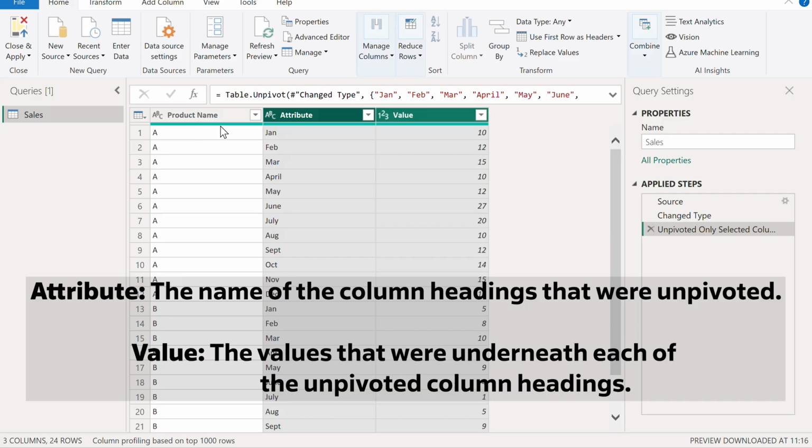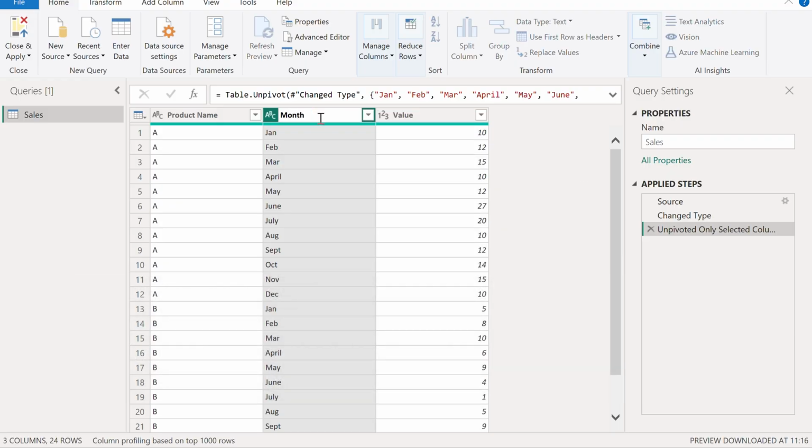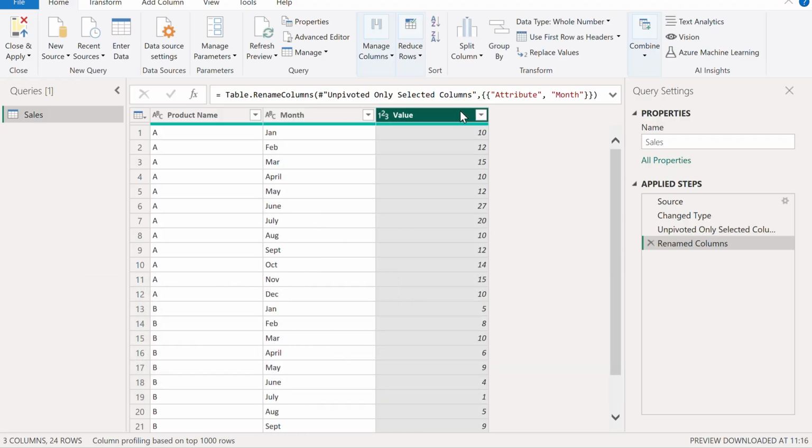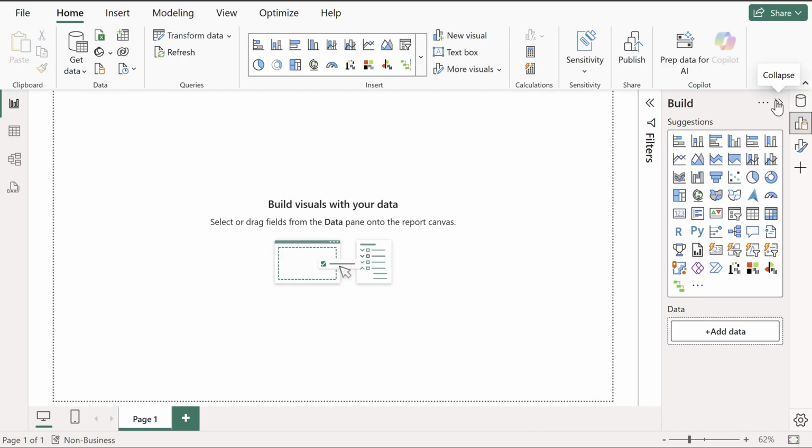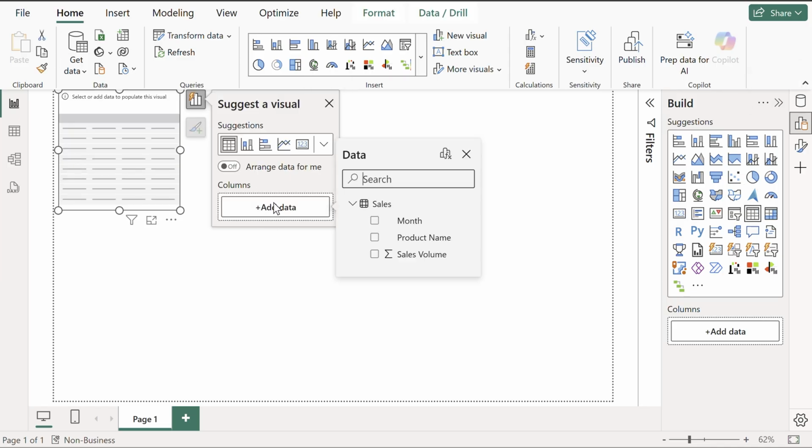We want to rename these columns to something meaningful, like month and sales volume. And really, unpivoting is as easy as that. So we just click Close and Apply to save our changes and return to Power BI. In Power BI, we now have a lovely tall table that we can use to create visualizations.